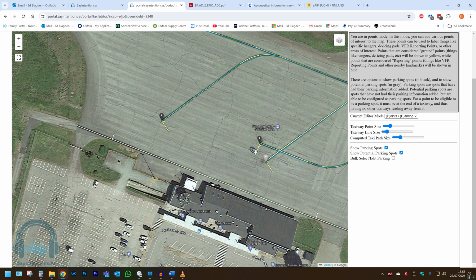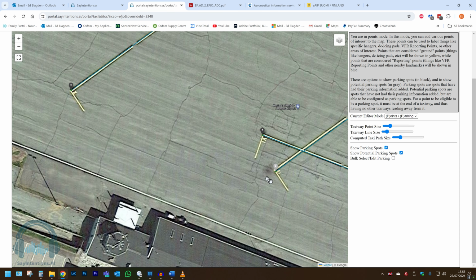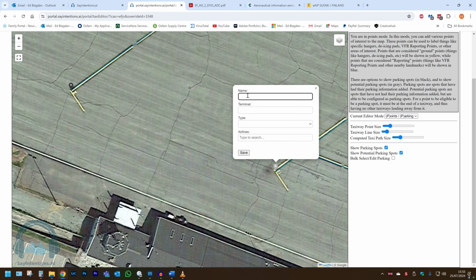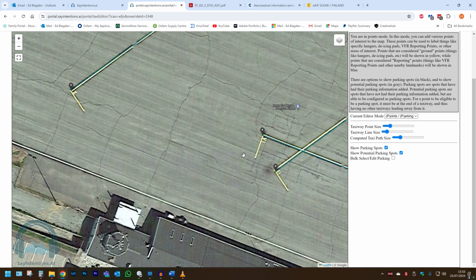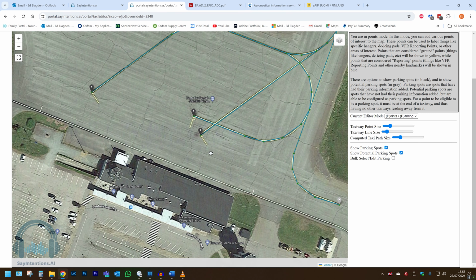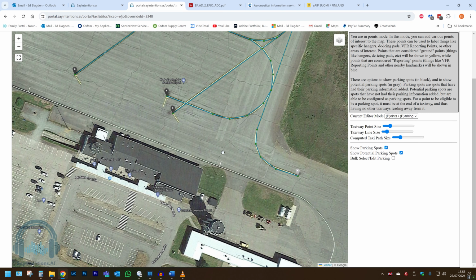This here is called 1A. Save. Yep. In fact, you can see it on the chart actually. Don't need to look at the chart. You can actually see it on the paint. And this is 1B. Save. So I've now created 3 actual parking spots, which the AI will know where they are.